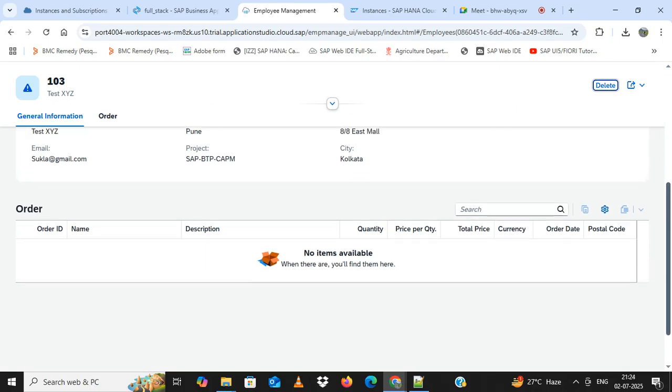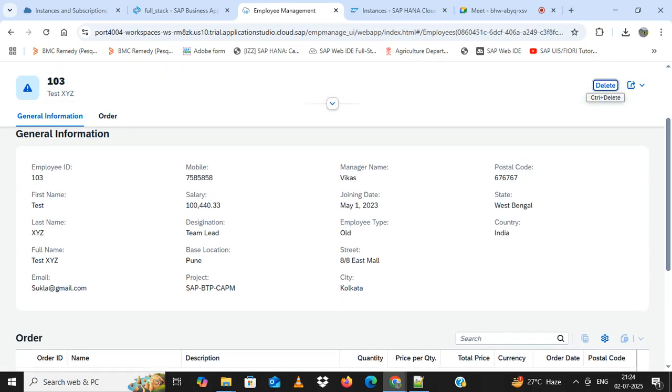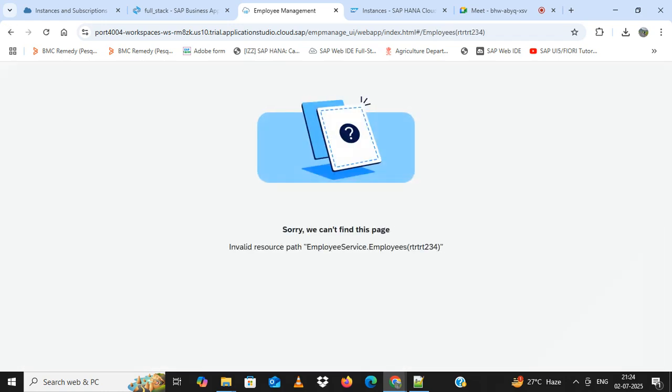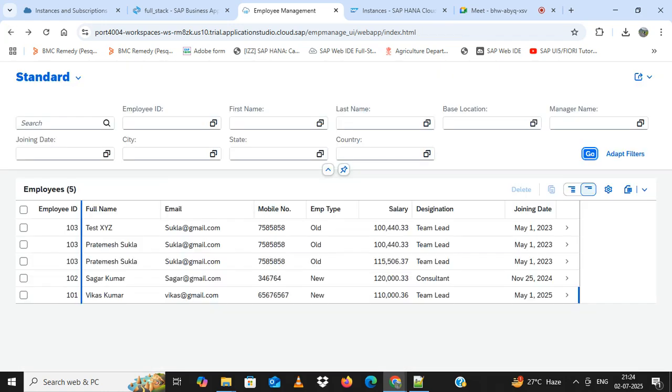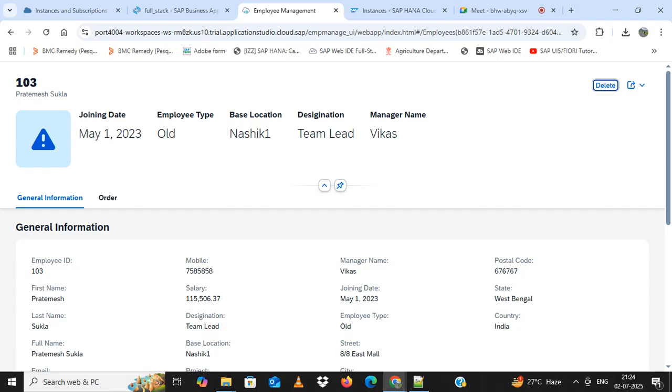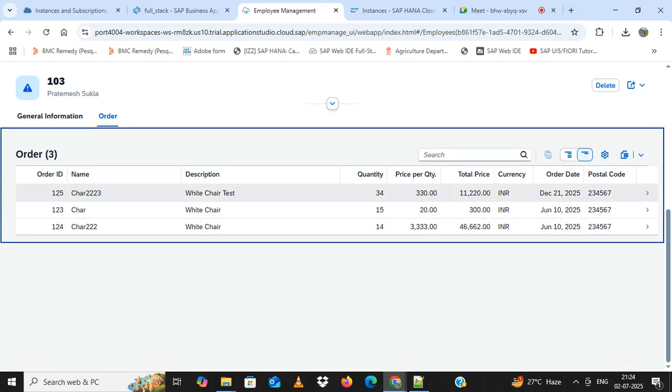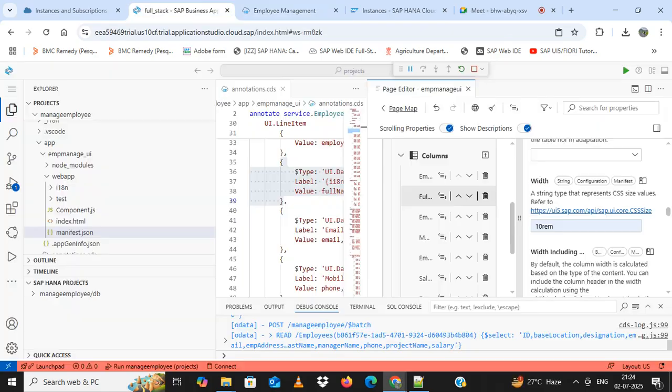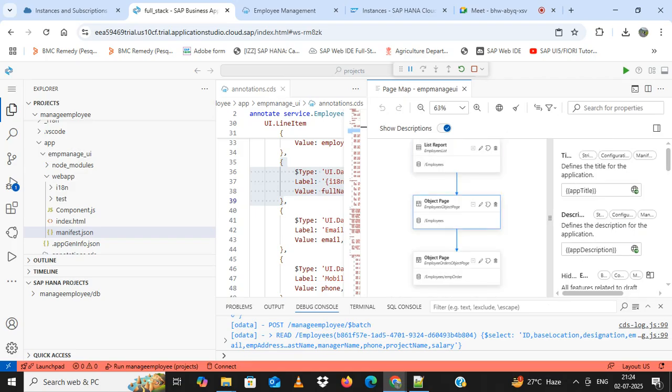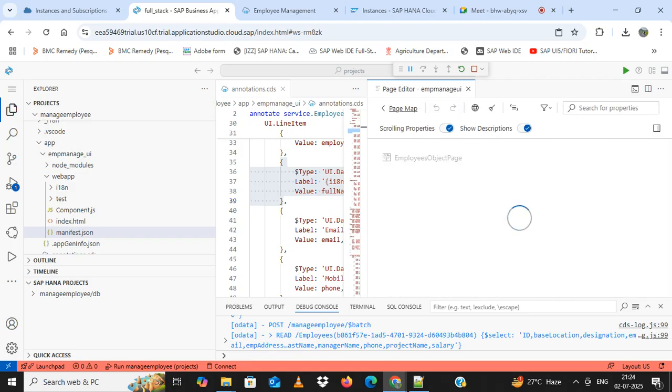Even here there is no order for x y z. Let me see for Vikas. Why don't we have navigation for Vikas? Let me check Perthames. Okay, for Perthames we have. Here again, the name we have to reduce, and the description is fine. So what we can do is directly go back and go to the object page here.